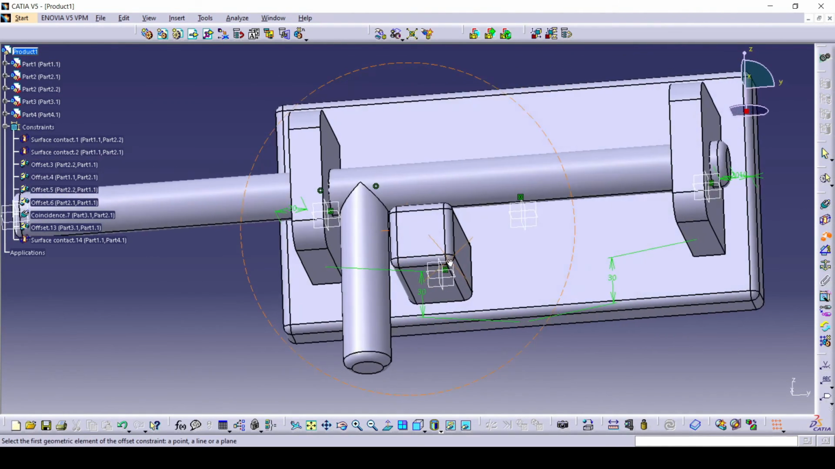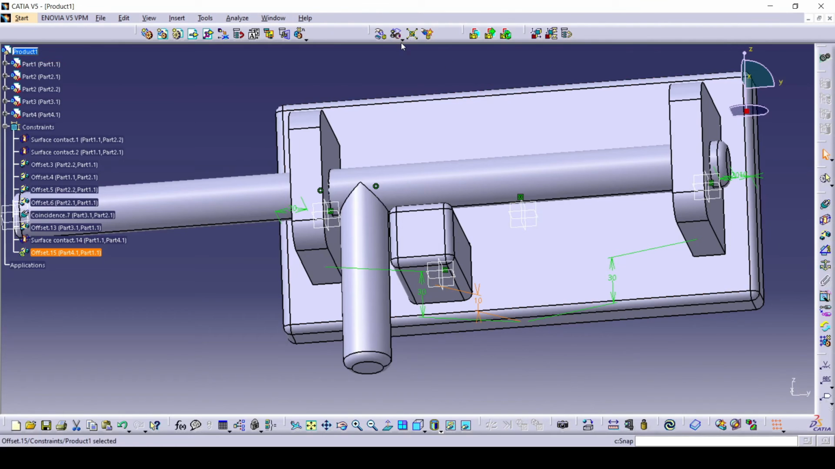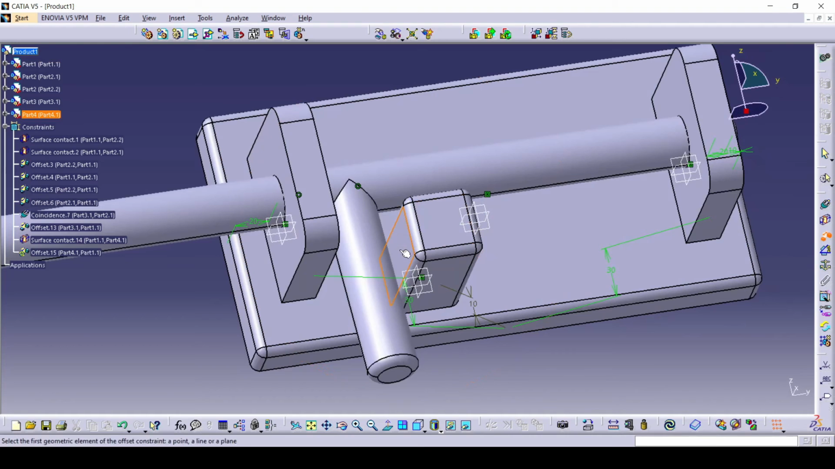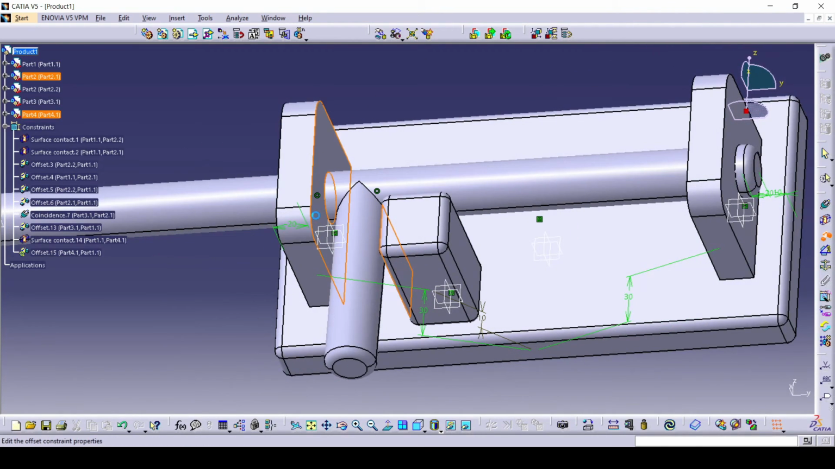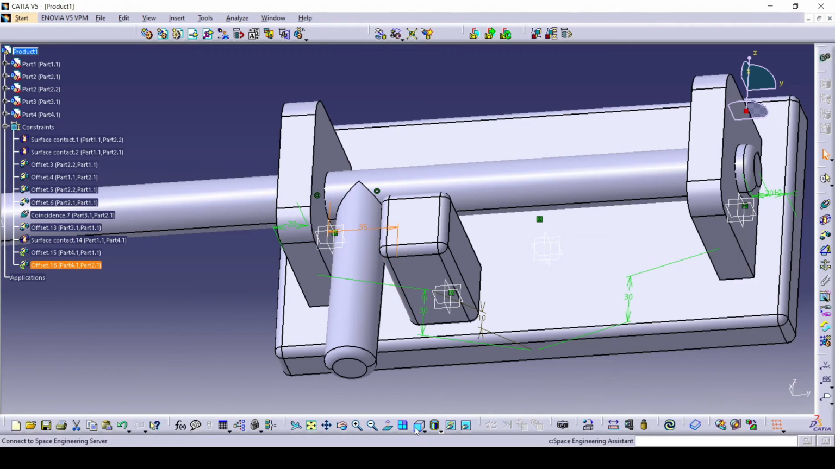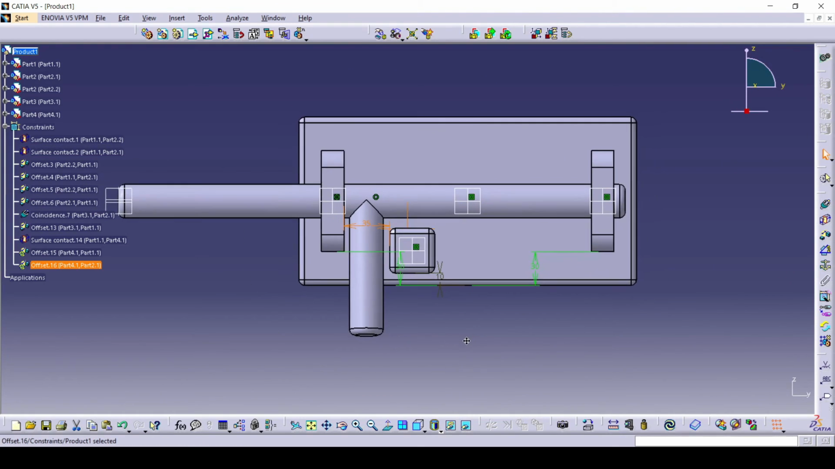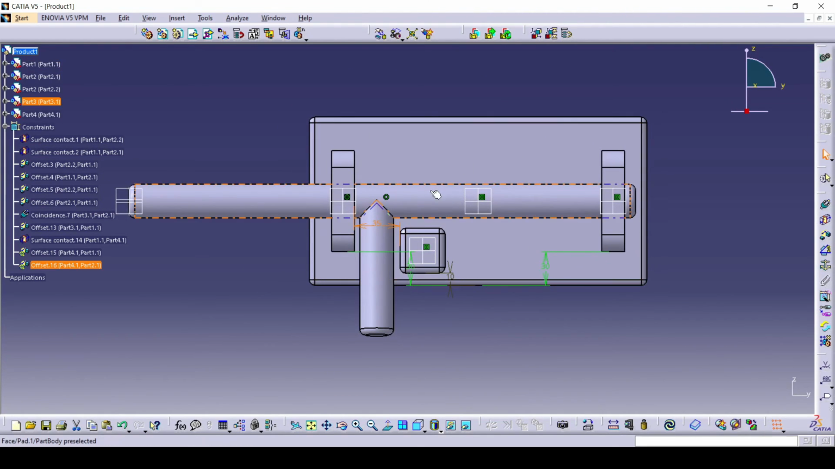and I'm giving the distance from this and this face to be, let's say, 10. Click OK. And I'm gonna use again the offset constraint, and I'm gonna give the distance between this face and this face to restrict its Y direction movement. I'm gonna give it 35. Click OK. Okay, let's see the front view. So now my assembly is completed. You can see I have made a door latch here. So this is the final assembly.